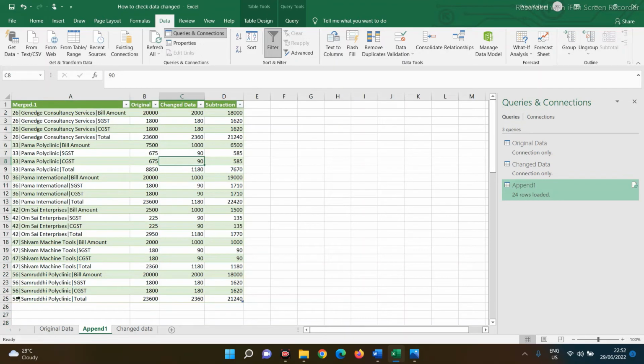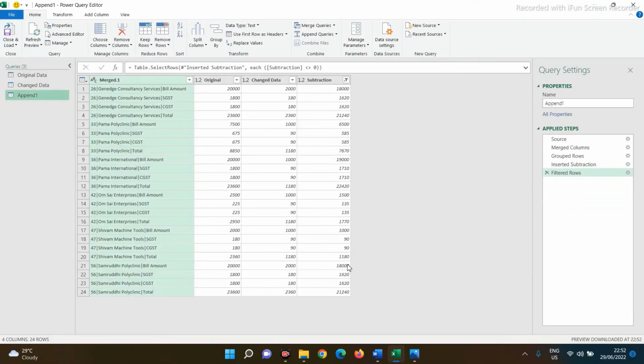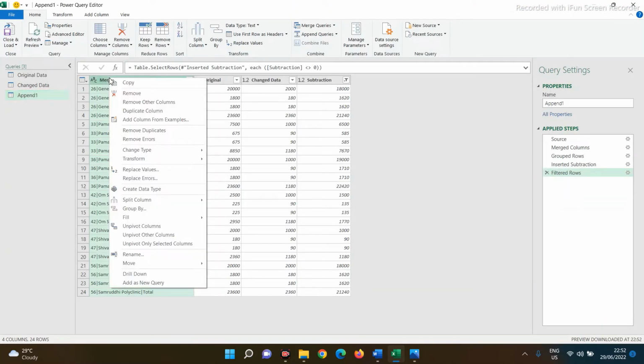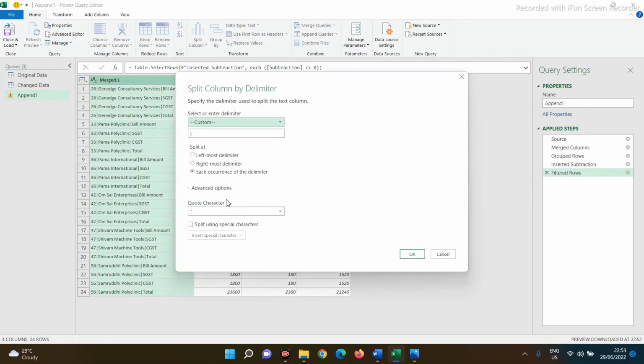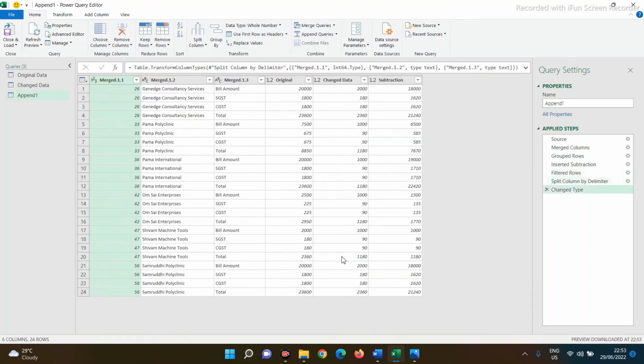So these are the bills where there is a change. Again I'll go to the append query, I'll right click here, and I'll split column by delimiter. Our delimiter is automatically selected by the system. I'll say OK.